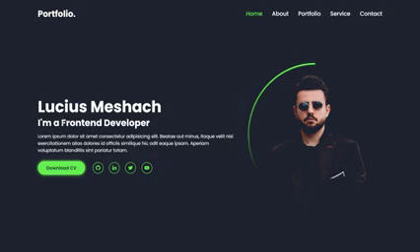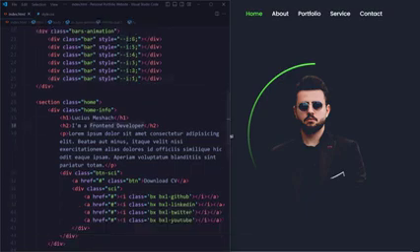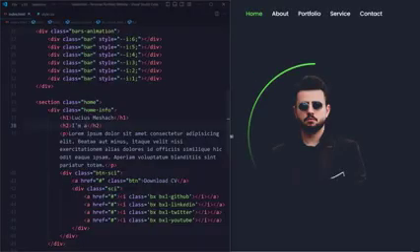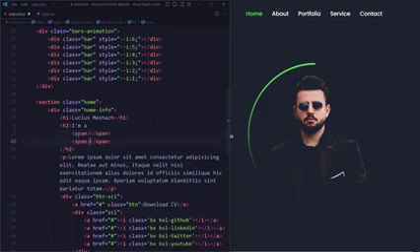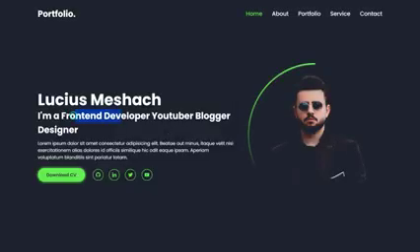Next, we create the text animation. Just delete this front-end developer text or we cut it. The text is no longer there. Then enter and create the span tag 4 times. Fill in the text front-end developer, YouTuber, blogger, and designer. We try to see it first in the browser, and OK.